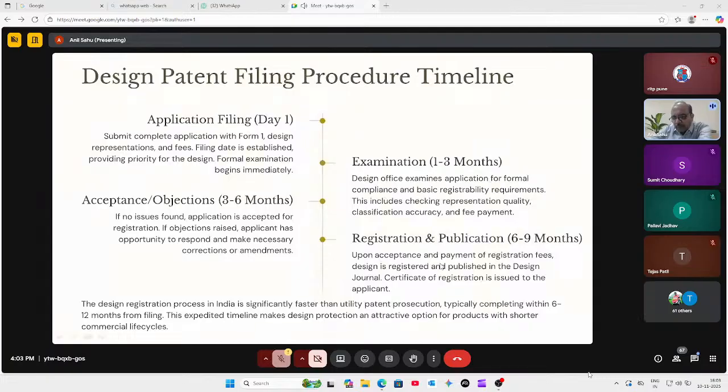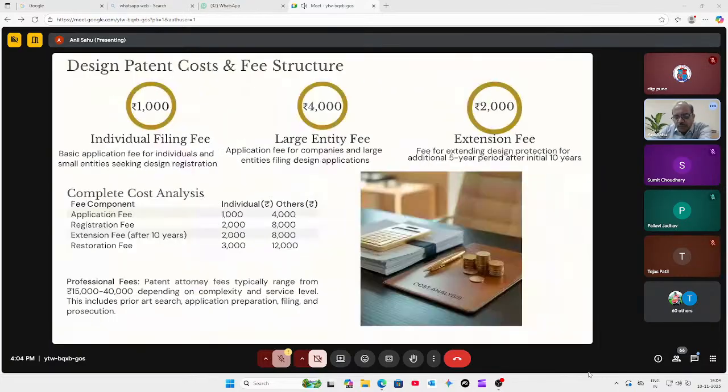Upon acceptance and payment of the registration fee, the design is registered and published in the design journal. So 6 to 9 months is required for registration and publication. The design registration process in India is significantly faster than the utility patent, with prosecution typically completing within 6 to 12 months from filing. This expedited timeline makes design protection an attractive option for products with a shorter commercial life cycle. So if your product life cycle is short, then immediately file the design patent, protect your design and get the advantage of the patent.